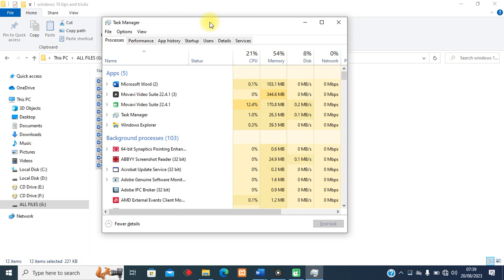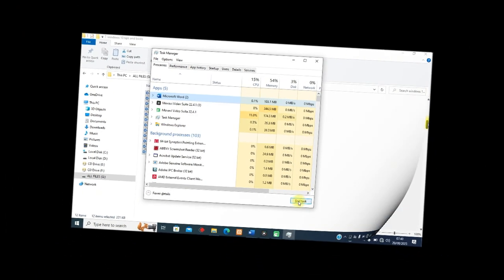Here you can look for that process that is disturbing you, that is freezing, that you're tired of. Then you select it. After selecting it, from here you restart, or when you select a document, it shows End task. So you select it, then you click End task. When you click End task, that process will vanish.